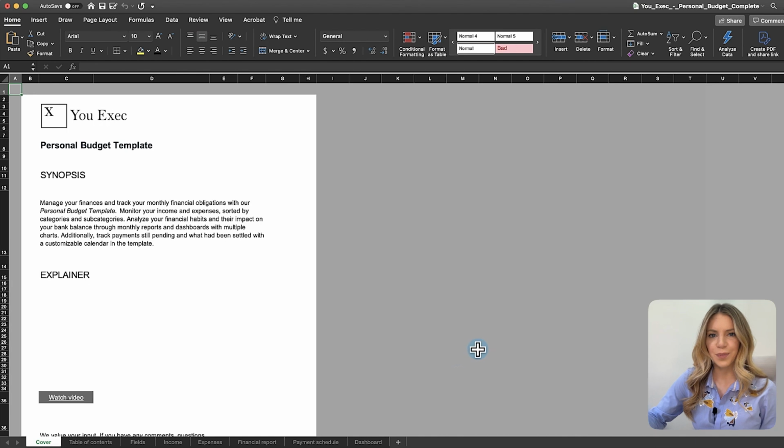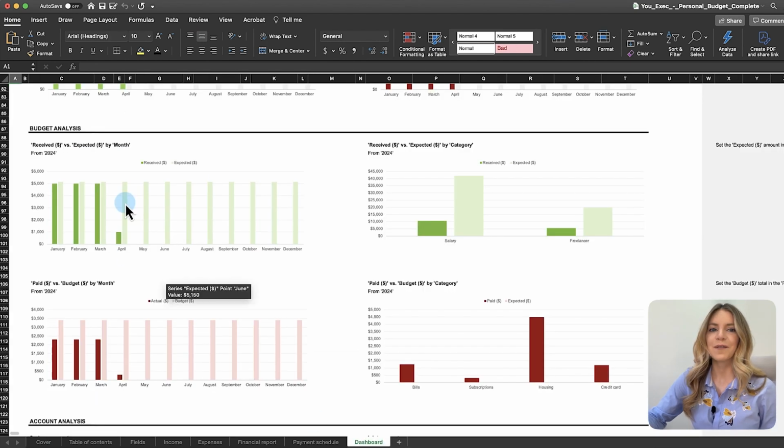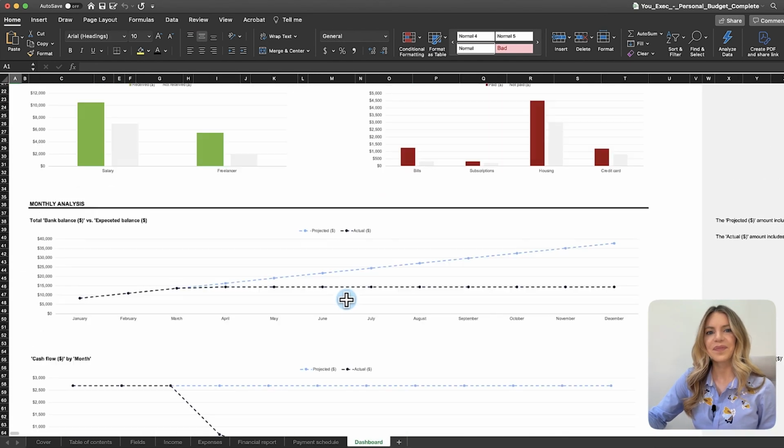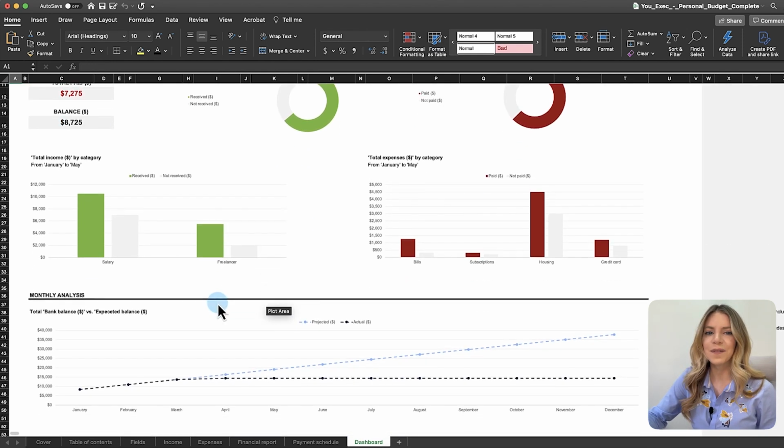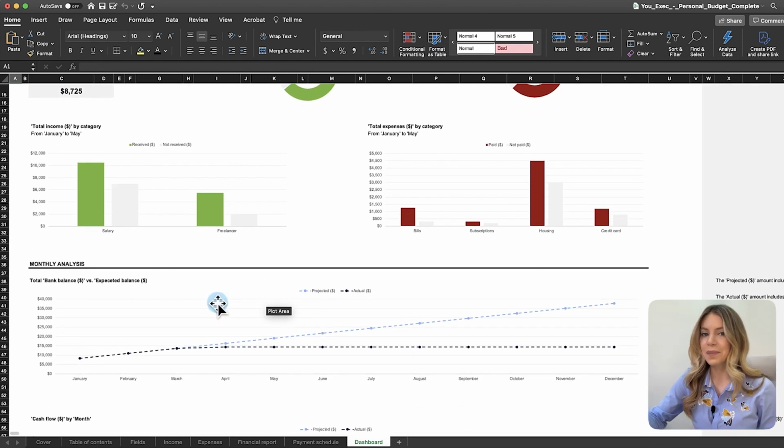Let's explore the dashboard, your visual command center for financial insights. The dashboard summarizes your financial data in easy-to-understand charts. You'll see your income, your expenses, your cash flow, and more at a glance. It's the perfect tool for making informed decisions about your money.